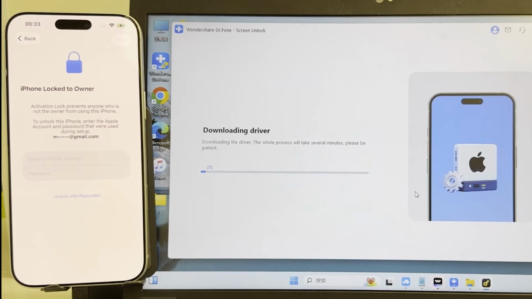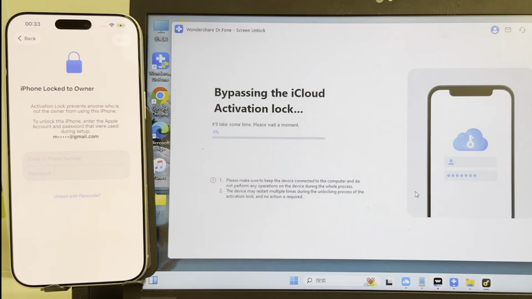Alright, and you'll start downloading the driver to it. So just wait a few minutes. This will take about 20 to 30 minutes depending on how fast your internet connection is. So it'll take several minutes, just wait a while, sit back, get a cup of coffee. Sometimes it will ask you to do certain things to get into DFU mode. Don't worry about that, just give it a while, and it should say bypassing the iCloud activation lock.